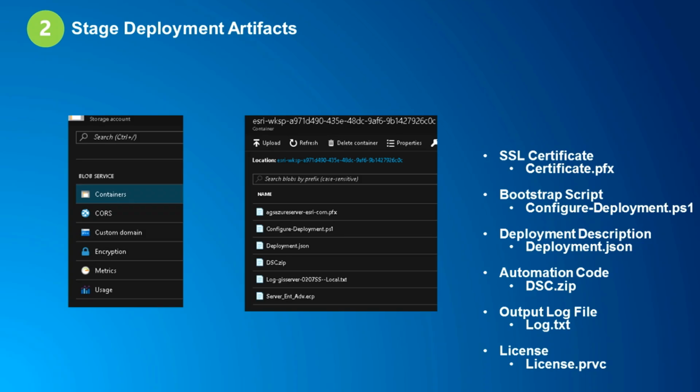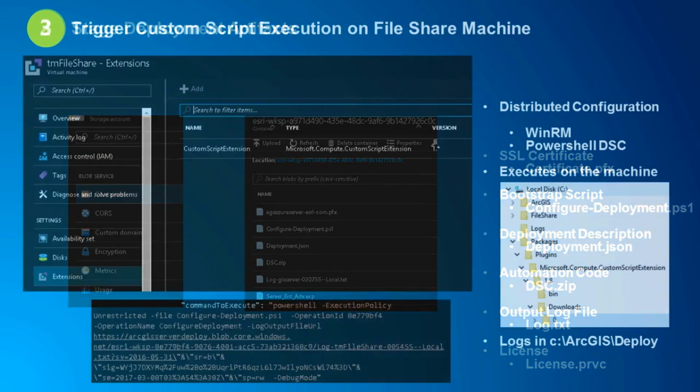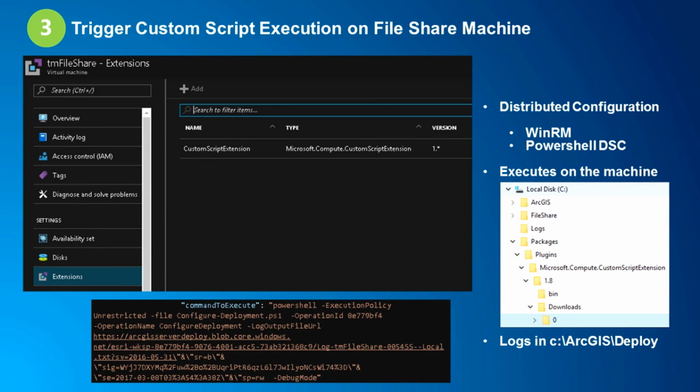So it uses a staging location in blob storage to actually house these artifacts. Once it stages that, it'll then trigger a script execution on the file share machine. This script execution is a Microsoft extension called Custom Script. And what happens is it'll download those artifacts and then begin executing those on the machine.